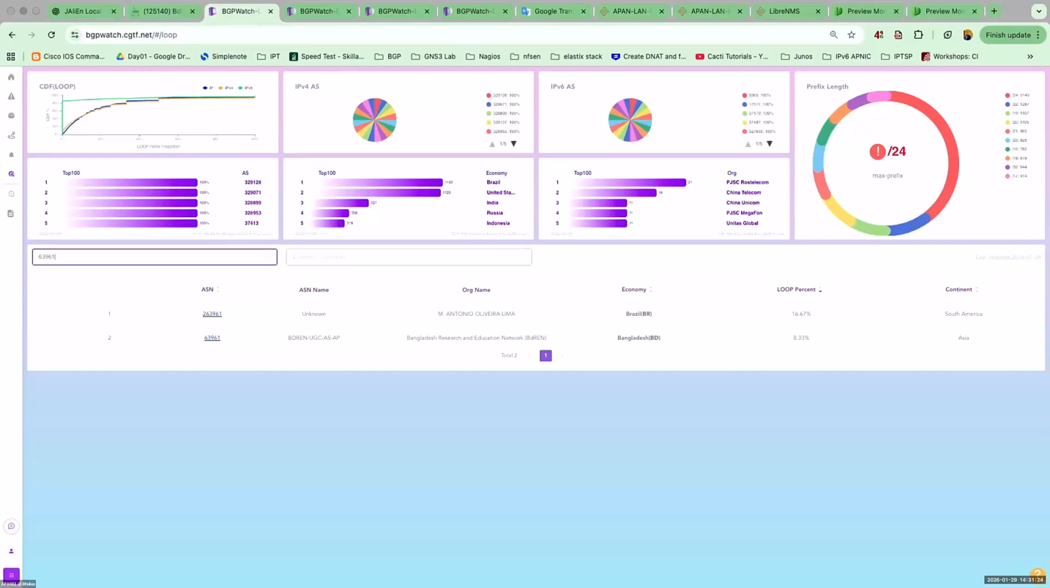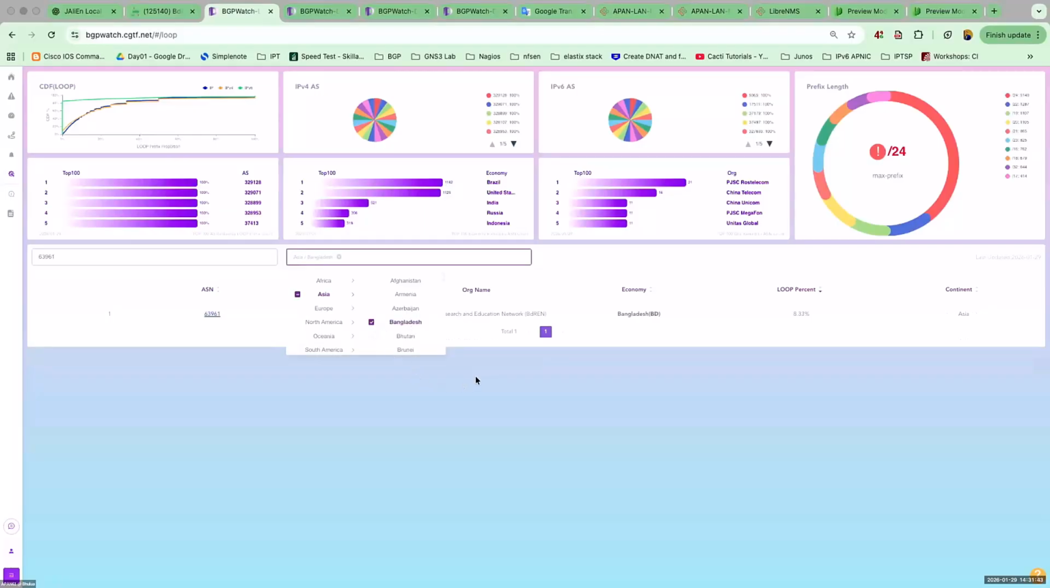No, not like that. You have to first select the continent, Asia, then Bangladesh or your country, or all countries, and then you can search with your ASN number. Then you will find how quickly your ASN or your network can detect the loop and resolve it. Okay.